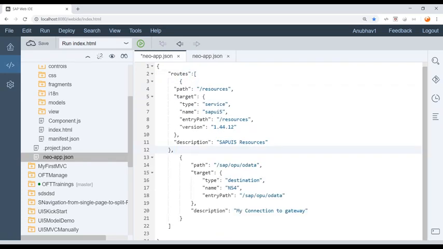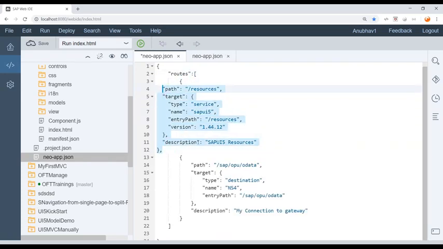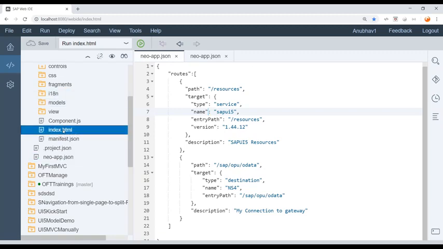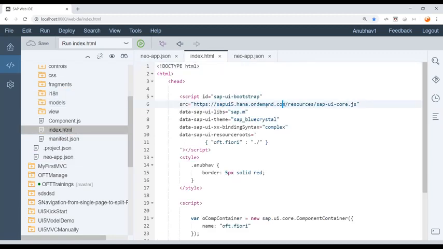Let me just bring in that code. And now watch out the path, what it says. It says anything referring to /resources, please call this service called SAPUI5 and load SAPUI5 version 1.44 from local. From local, guys, this is what it is doing. This /resources. Now you go back to index.html and just remove this whole part. Your project will still load.